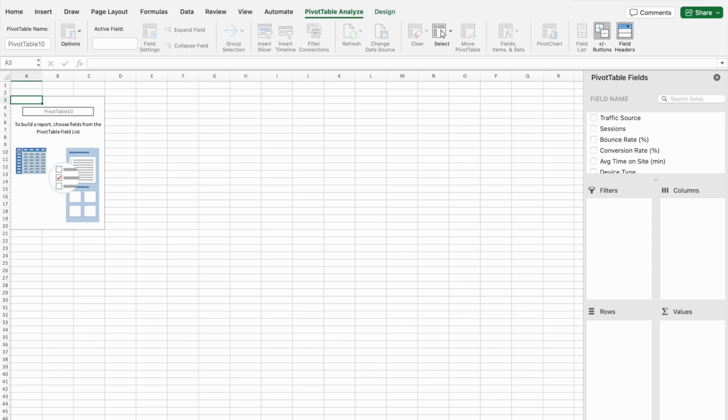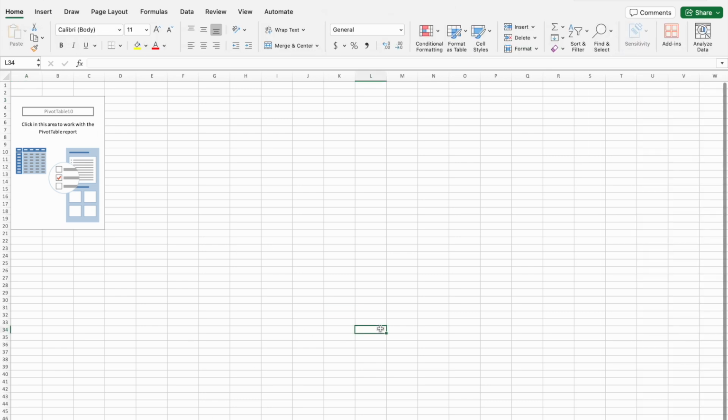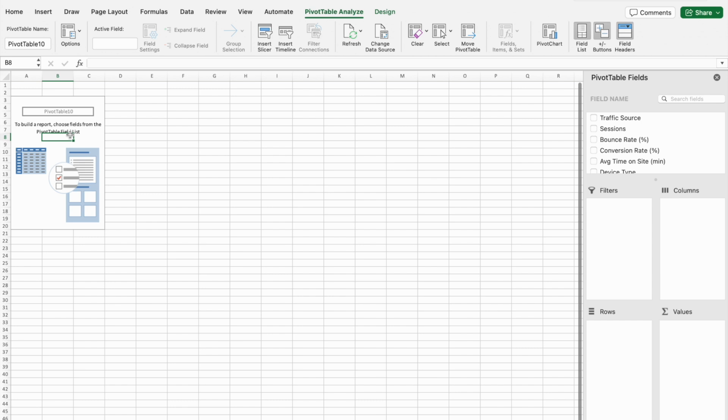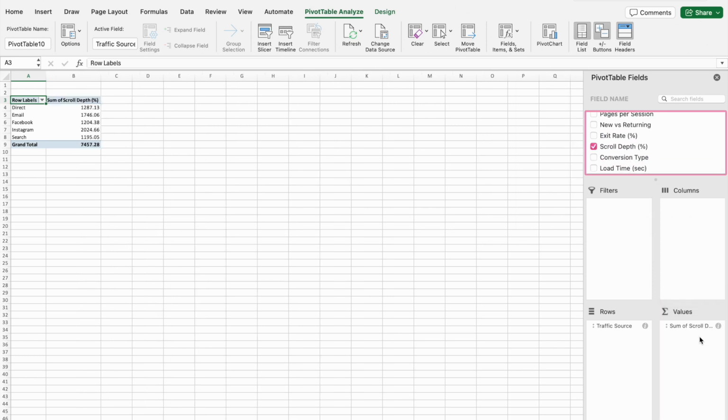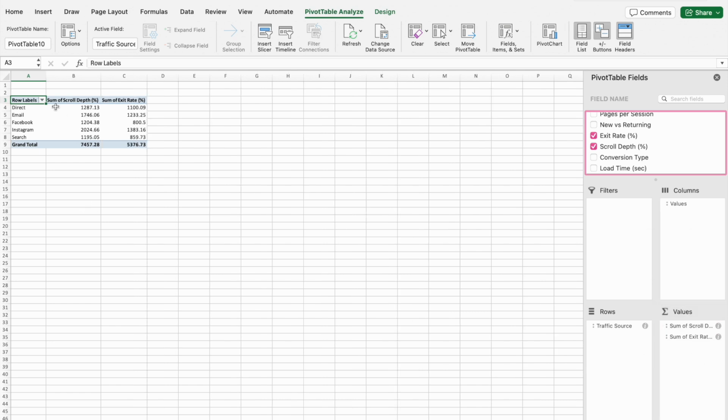So after we click that, we see this box all the way to the left that pops up, which is eventually going to be our pivot table. And then towards the right, you see all the categories or the row labels from our previous data set. And what I like to do, you can click them or I drag them. So the row labels, I'm going to add in traffic source, and then for the values, I'm going to drag in the exit rate and the scroll depth. So when you drag them into the boxes, you can see them appear in our table.